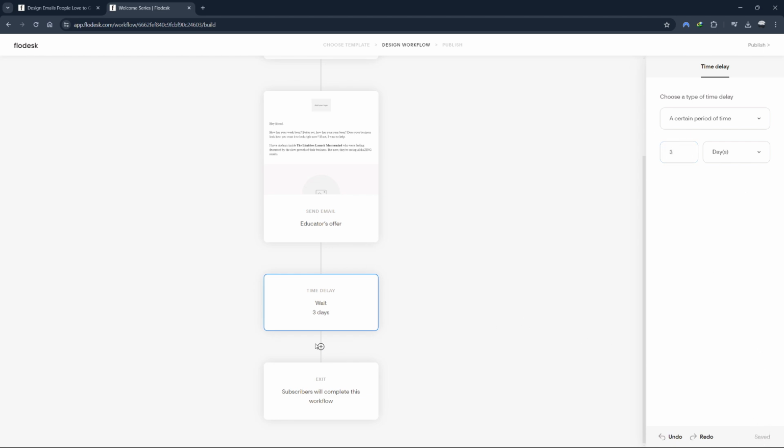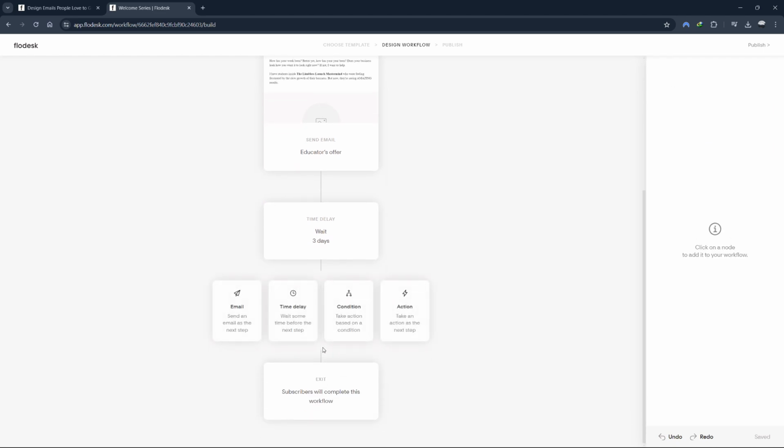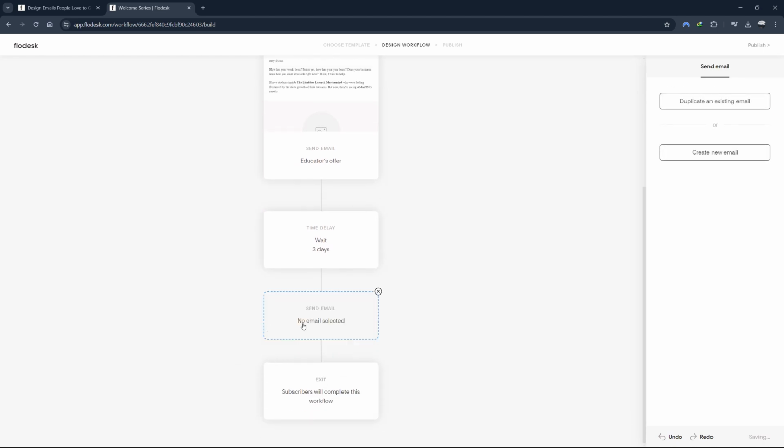Now, let's add another email to the workflow. Click the plus button, select Send Email, and either create a new email or use an existing template. For the second email in a welcome series, you might want to provide more detailed information about your brand, share some testimonials, or offer a special discount for new subscribers. Repeat the process of designing the email, adding a subject line and preview text, and saving it. You'll now have 2 emails in your workflow with a 3-day delay between them.